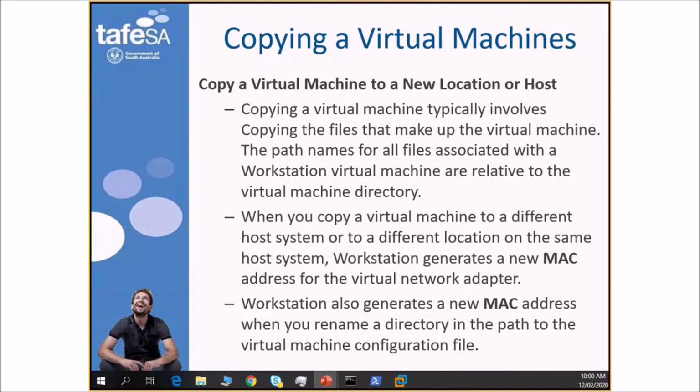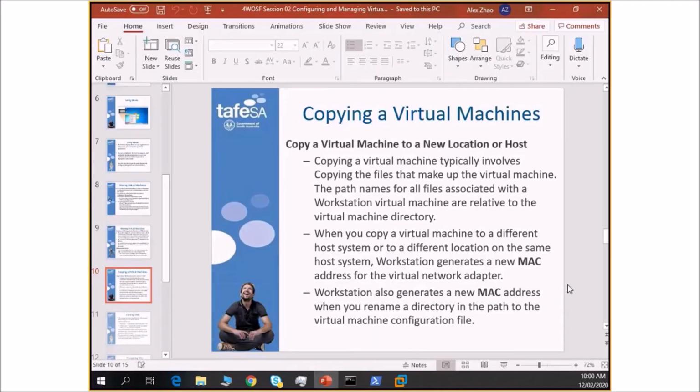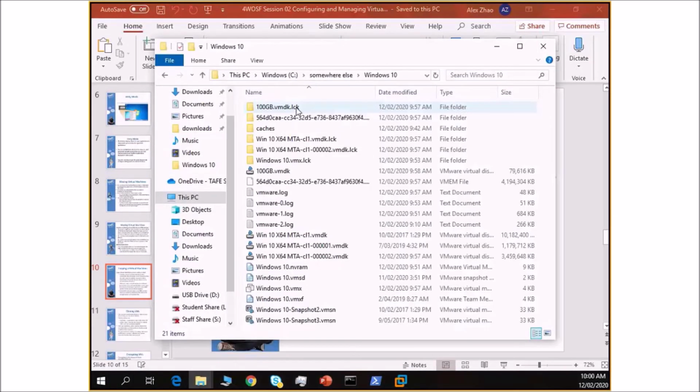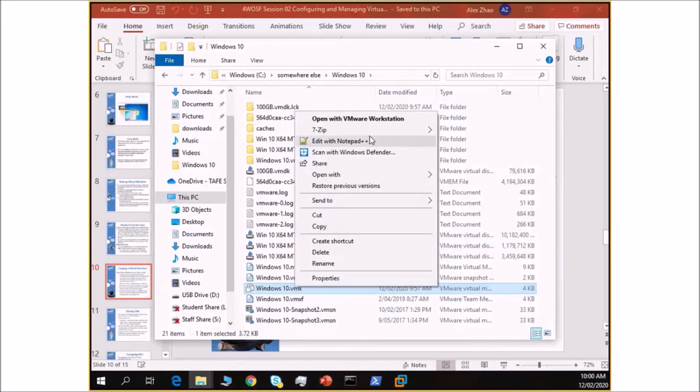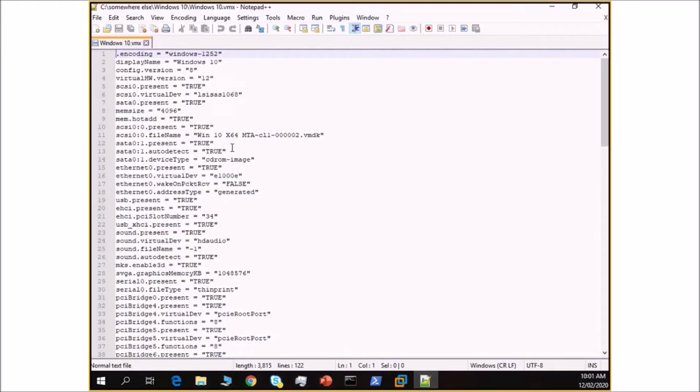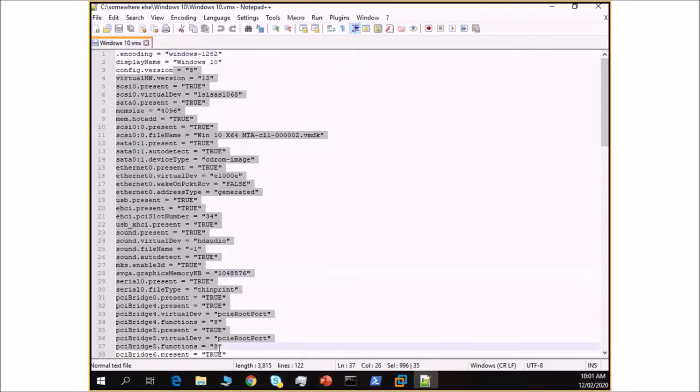We can also look at the configuration file and hack it if we want, if we're smart enough. If I go here, remember that VMX file that I said was a configuration file? It's an ASCII file. I can just open it and edit it with a text editor. There it is. There's a whole heap of things that define how the virtual machine is, what files to use. Some of these are easy to understand.